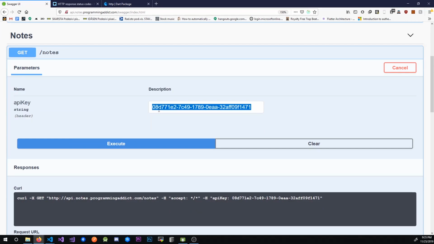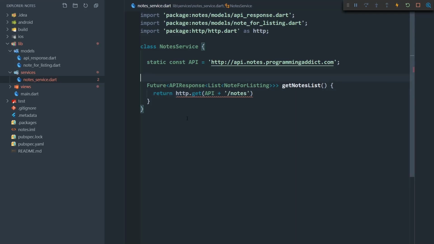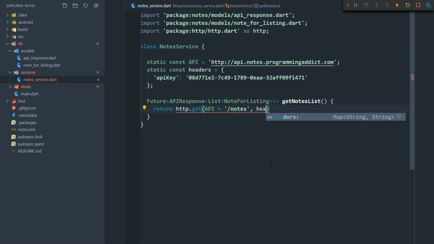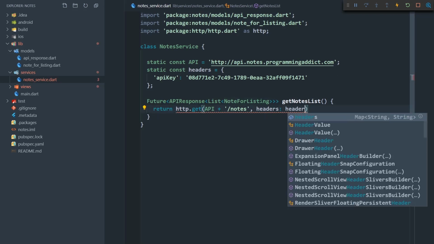So let me copy the API key, and in order to represent a header that's going to work with this HTTP package, we will use a standard map. So over here we'll say API key, and we'll just put in the API key we generated at the start of the video. So now we can just say headers, and as you can see over here, it says that it needs to be a map of string and string, and this is exactly what this is. So let's just say headers.